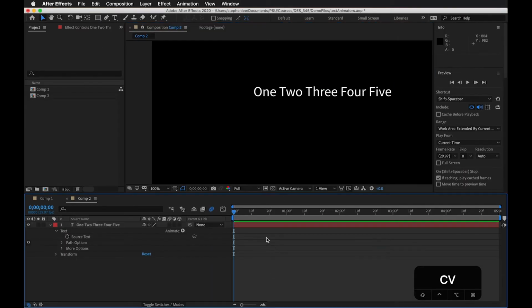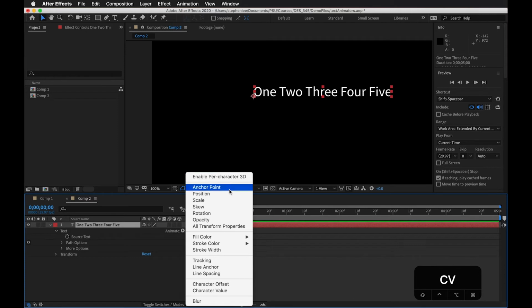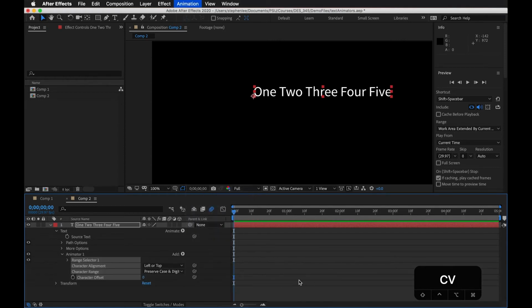Okay, so just to review text animators again, when we have a text layer, we can animate certain properties here. We'll open up the layer and we can click this button, animate, and you can see there are lots of different options for us to try out. I don't think we've done this one yet. Maybe we'll try this one, character offset.